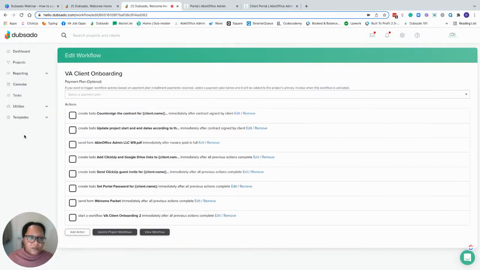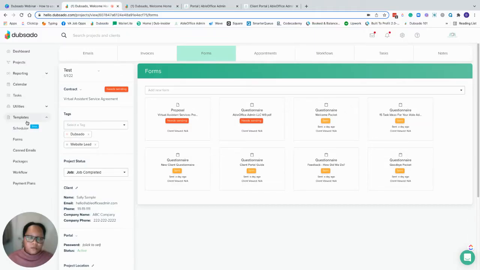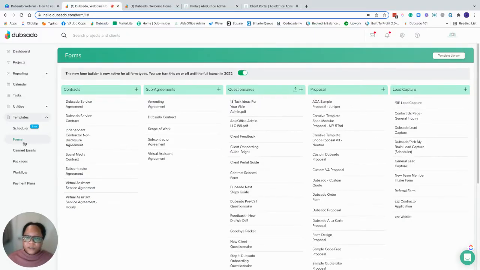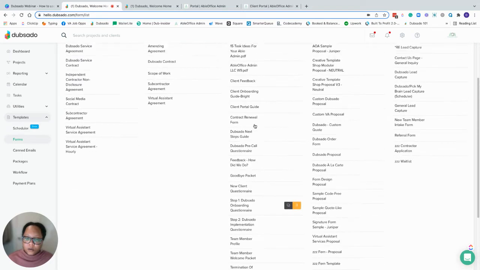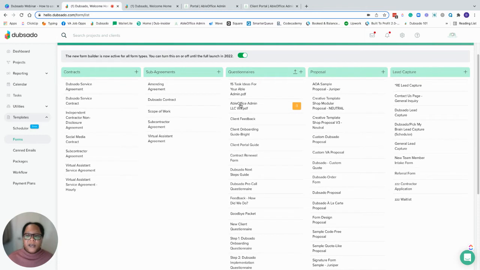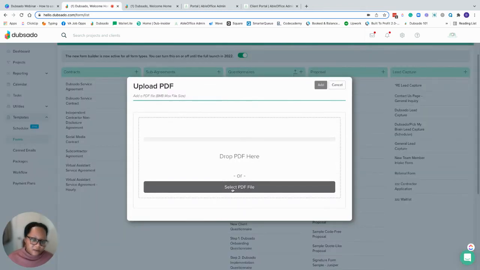And the place you can do that is over here in Forms. There it is, W-9. You just hit the little upload icon, and then you can upload the PDF there, and you can send it just like you would any other questionnaire in Dubsado.